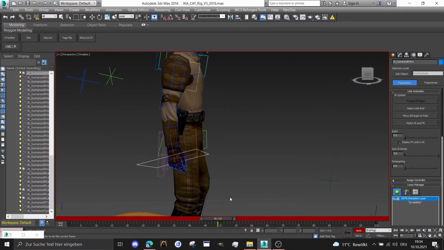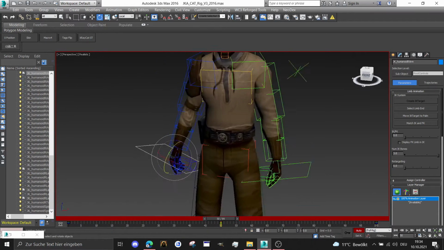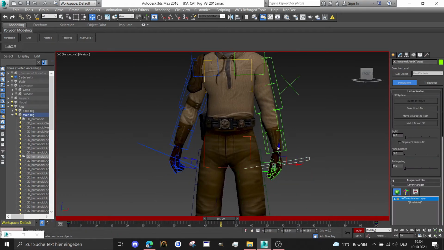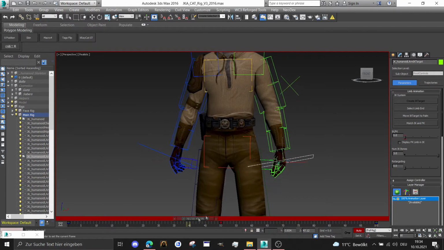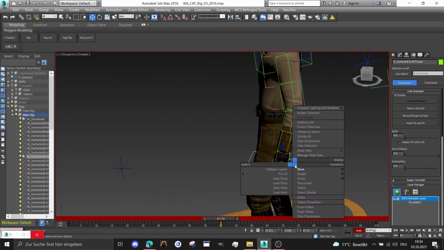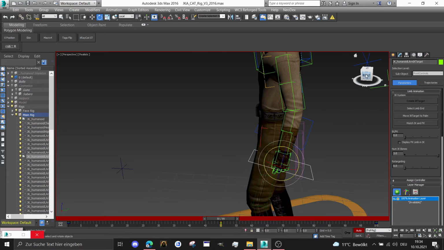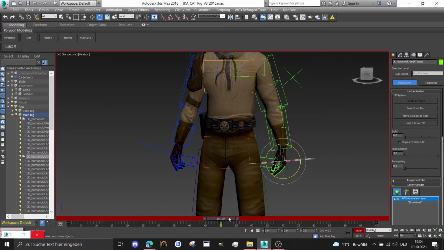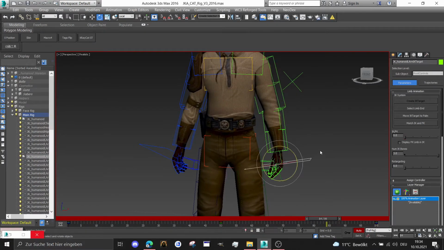That's good. And the next one as well, gonna select it, move it up, move it to the outside. So that looks good. Move it backward, rotate it here as well. So, and we have a nice little movement here.